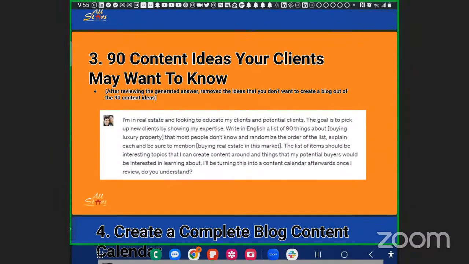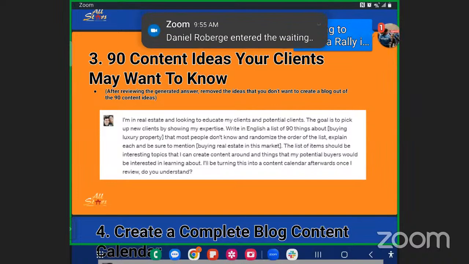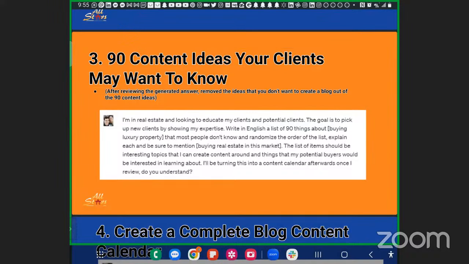And then step 3, right? After you hit submit, you come back and you give it the following prompt. I'm in real estate and looking to educate my clients and potential clients. The goal is to pick up new clients by showing my expertise. Write in English a list of 90 things about your niche, which for me is buying luxury property, right? I'm looking to go into that. So that's going to be our target market that most people don't know.